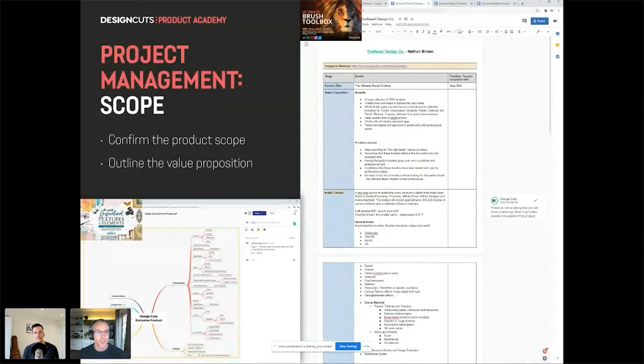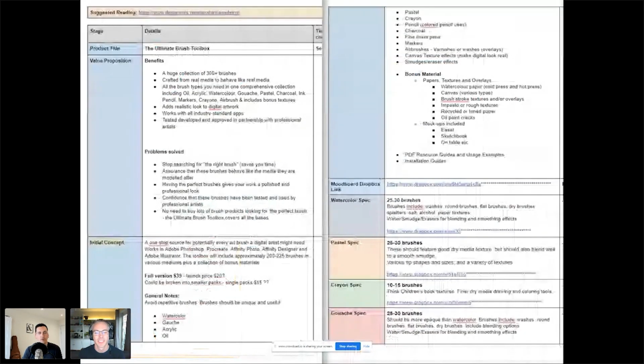So here we go to the really salubrious parts of product creation: project management. But project management is super, super important. In this case, we're talking about project management scope, which is confirming the project scope and outlining the value proposition of the product right at the start, which is really, really important. You shouldn't just plow into the product. You've really got to think about what's in the product, what's going to be the value for the customer, and what the benefits are, etc. We'll go into this in more detail. Awesome, oh yeah, perfect.